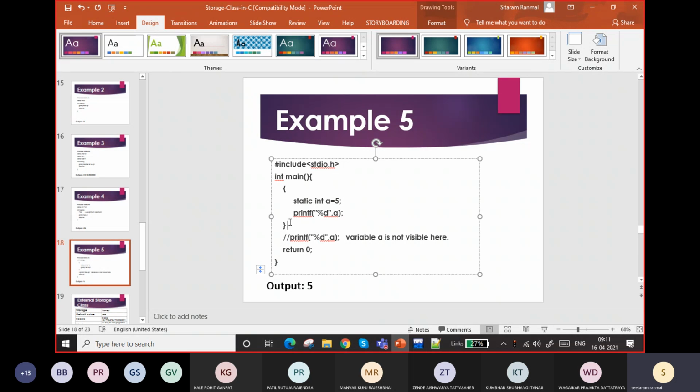So for any storage classes, within this scope, curly braces are important. Within that only it is available. It is available inside these curly braces, inside this block. So whatever is defined here is available within this block. So this will give an error because it is defined inside. So its scope is available only to the block.